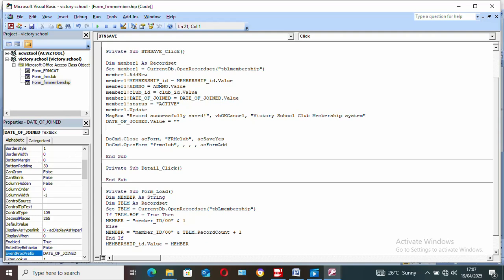And then this one you're going to change from form club to form membership, and even this one we are going to change to form membership.